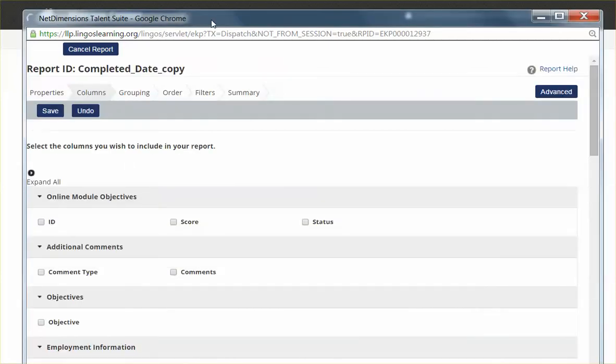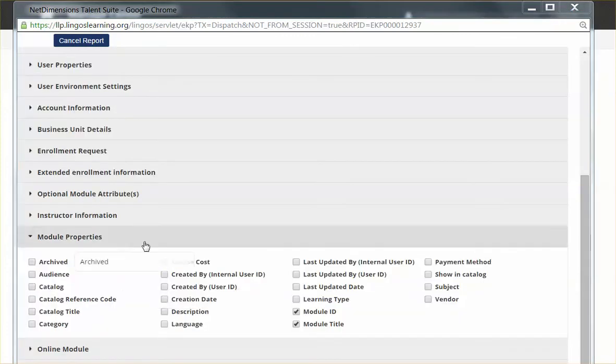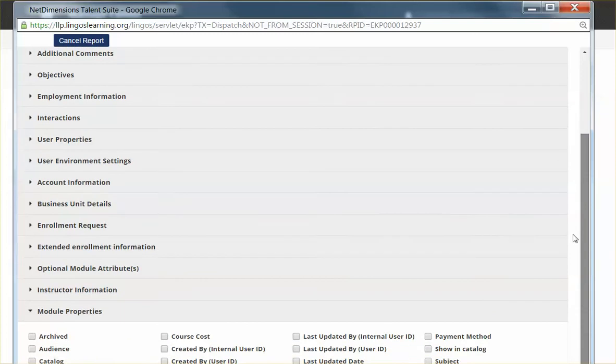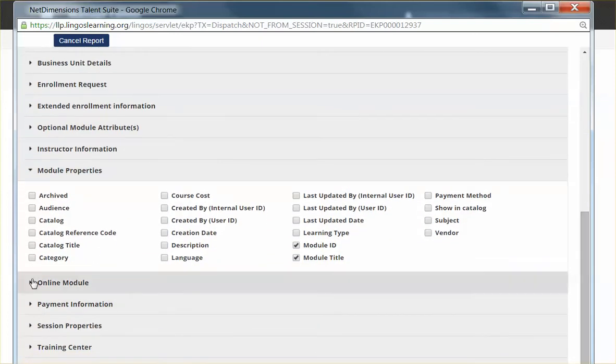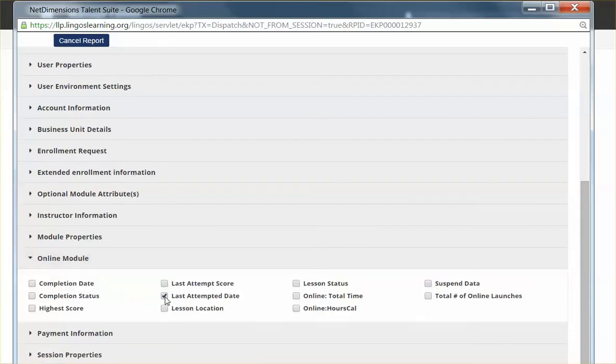Under columns, I'm going to want to change one part. In the old report I had the module ID and module title selected, so those are both still there. But in the next section called online module, I'm going to go ahead and change it from last attempted date, which is the last report, to completion date. So that will return, I think, just the courses that are completed.